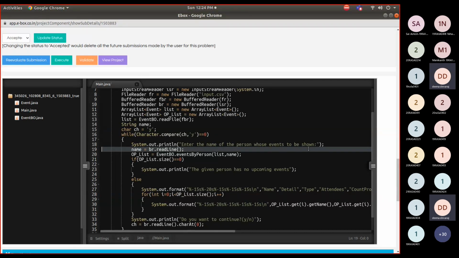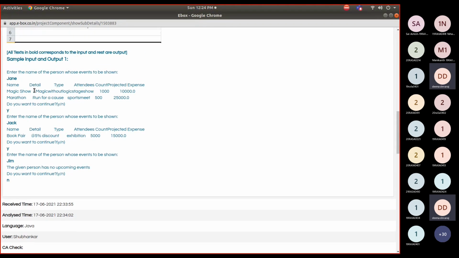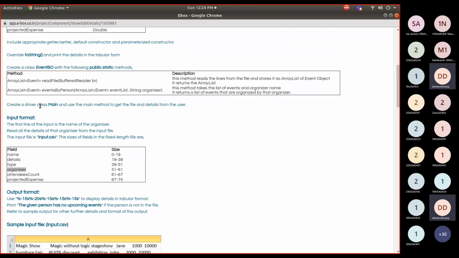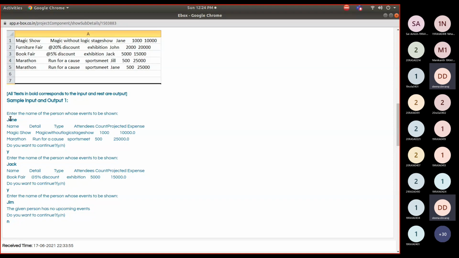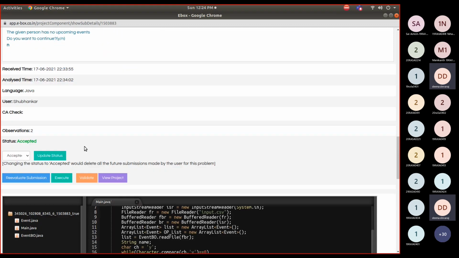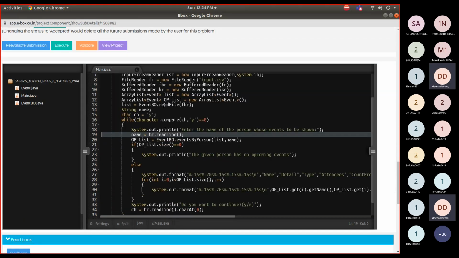Enter the number of person who sent. Okay, so here the data will be like this. This will be the input.csv, and how you should print it is: name is this, and whichever shows are there in his name, those shows you need to print. If you click Y, you will go to the next one. So for each person's name, whatever events are there, you need to print it.